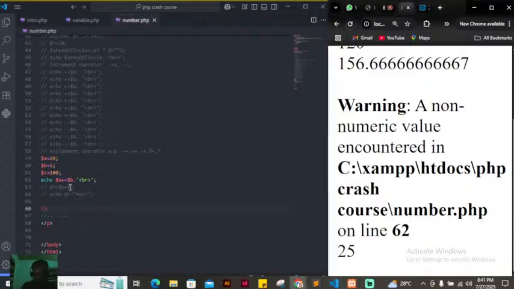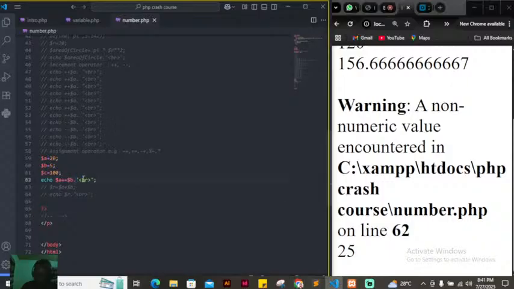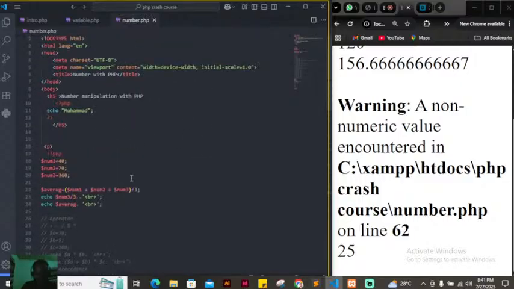What's going on? Echo $A, echo $A equals to $B. A non-numerical words method. But I'm still getting my 25 printed out. So the error should be coming from this part here.